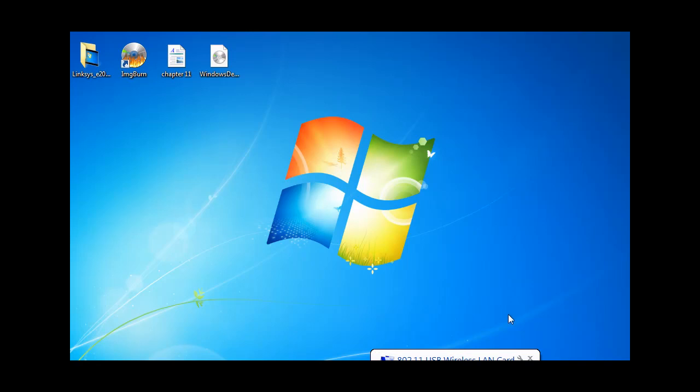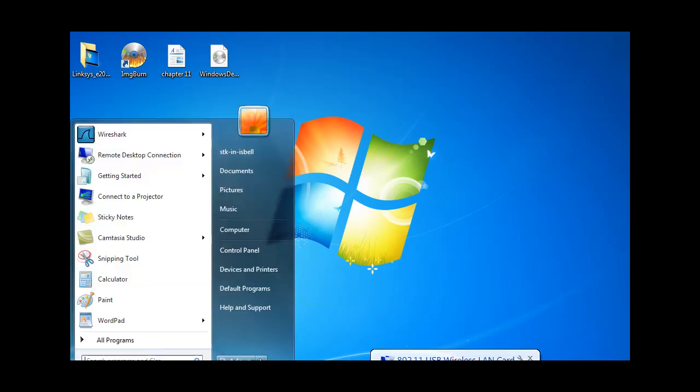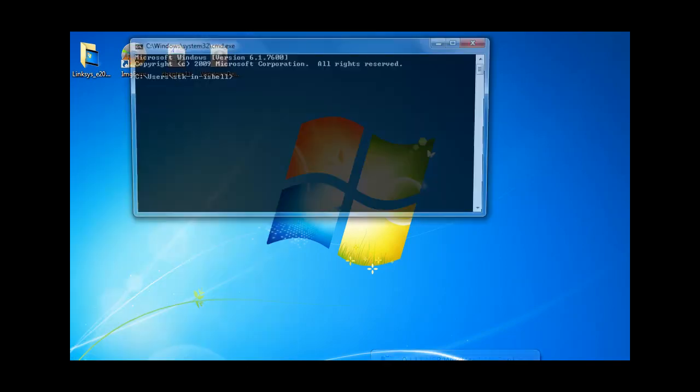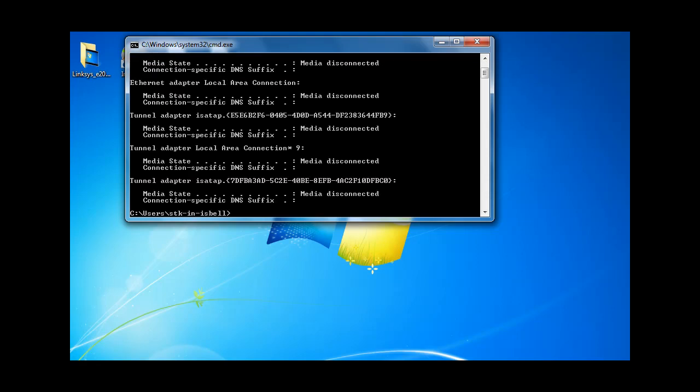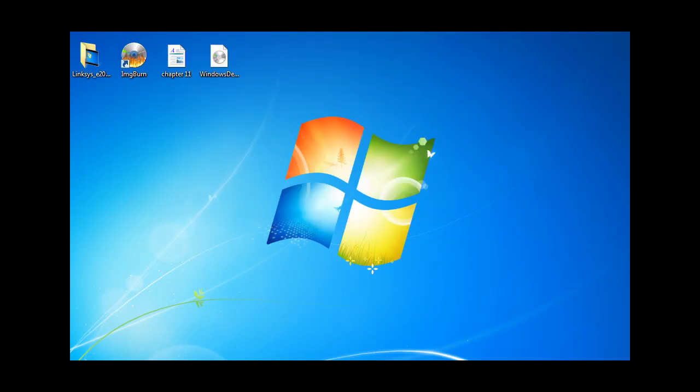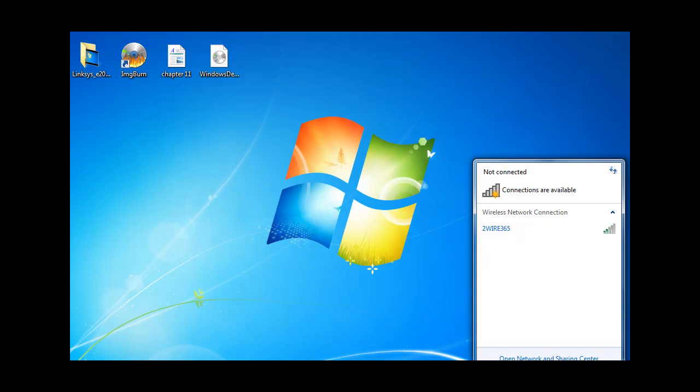Okay, I just want to show you guys that I have no internet connection right at the moment. Let me click on start and then type in CMD and let's do IPCONFIG. Let's see, I had a current IP address. Nope, it says media is disconnected. Media disconnected throughout the entire scope. So that means that we have no internet connection. So let's go down here. Looks like I came up with an internet connection. Looks like it automatically configured it.